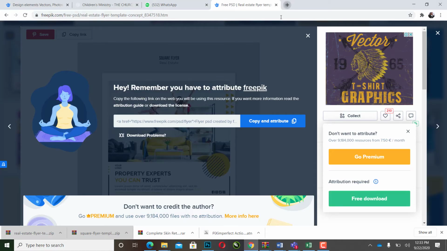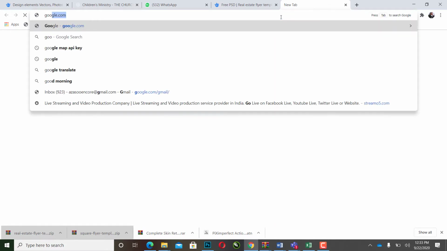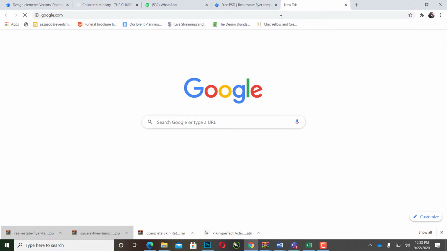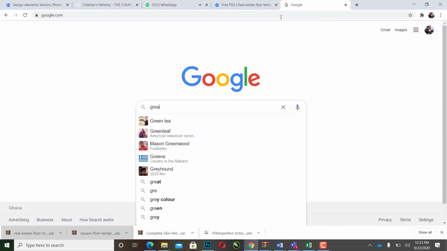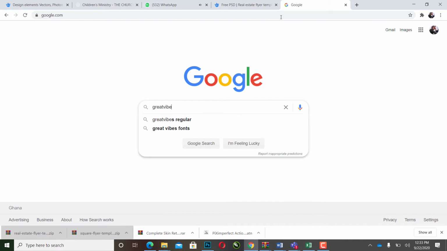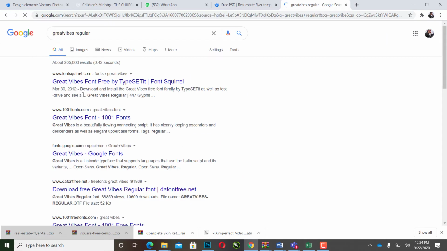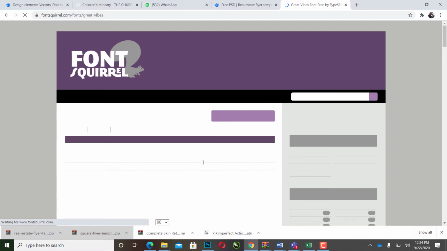Great Vibes, right? I use Google so that it gives me the different options where to go and download. Okay, so I will just download the OTF. So you have to be downloading your fonts and all that.